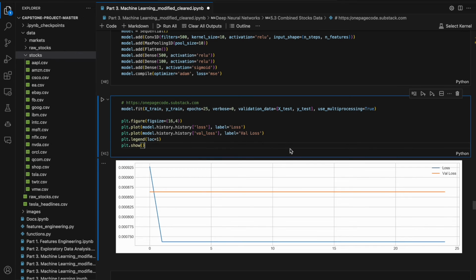This code trains a machine learning model for stock prediction. The model is trained using the x_train and y_train data for 25 epochs. The training process is done in parallel using multiprocessing. After training, the code creates a figure with a plot to visualize the loss and validation loss of the model over the epochs. The loss values represent the difference between the predicted and actual values during training, while the validation loss measures the model's performance on a separate set of data, x_test and y_test. The plot helps to evaluate the model's training progress and identify if overfitting or underfitting occurs.